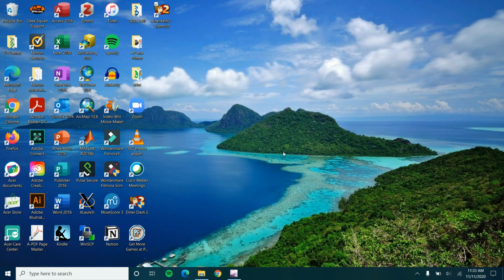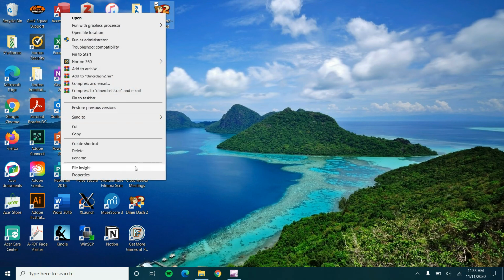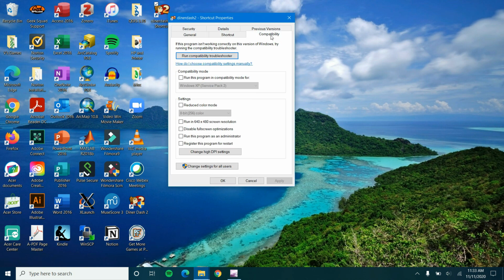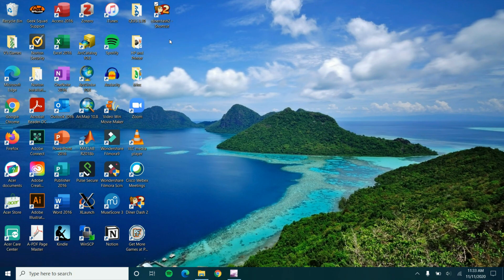To resolve that graphics error, we need to go into the game's properties, so right-click the new shortcut we have and go to Properties. Go ahead and click on the Compatibility tab at the top, and under Settings we have several things. Let's check the Reduced Color Mode box and select 16-bit color. Click Apply, and then let's open the game one more time.